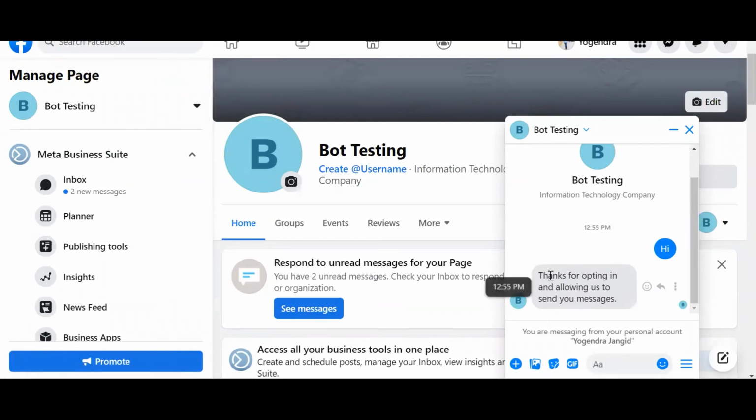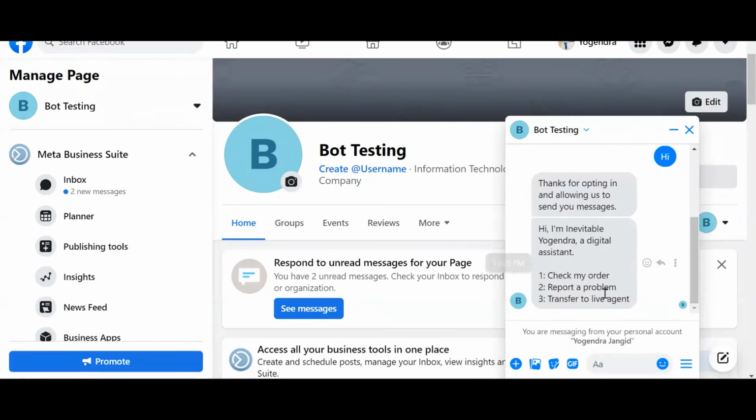The opt-in message has come in here. Thanks for opting in and allowing us to send you the messages. And now you can see, hi, I'm Inevitable Yogendra. This is my Einstein chatbot name and a digital assistant. And here I have this number of options to choose from: 1, 2, and 3.